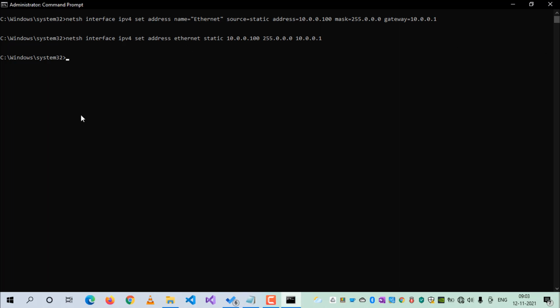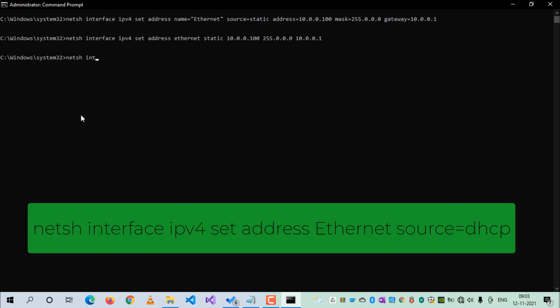Now to set a dynamic IP address, I will use netsh interface IP version 4 set address for my Ethernet, and the source will be DHCP.